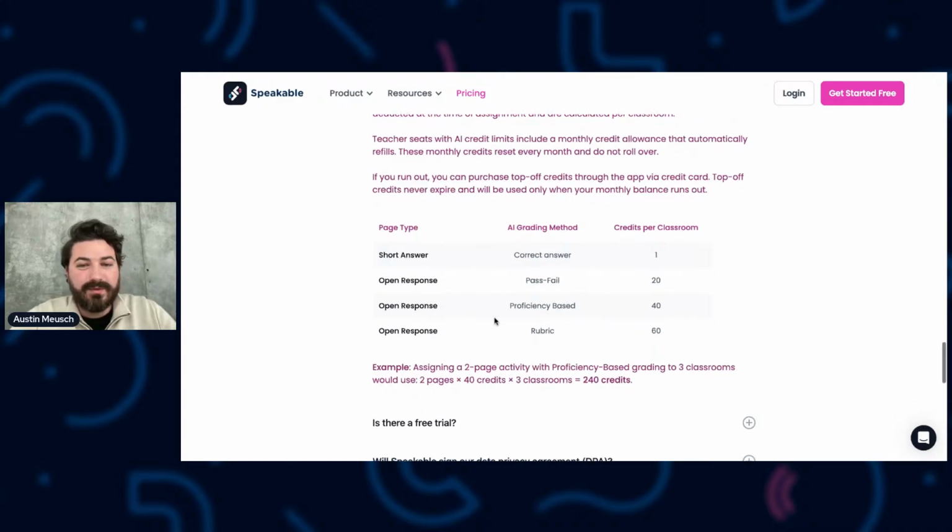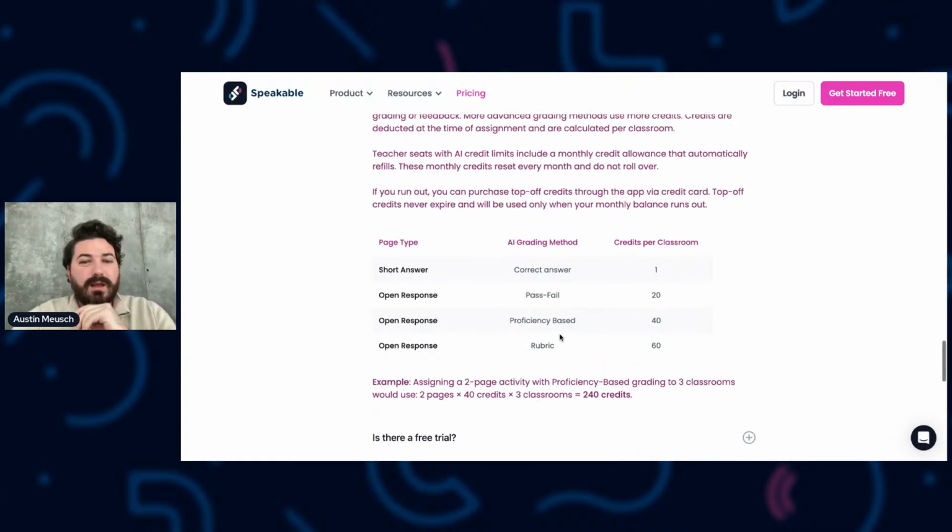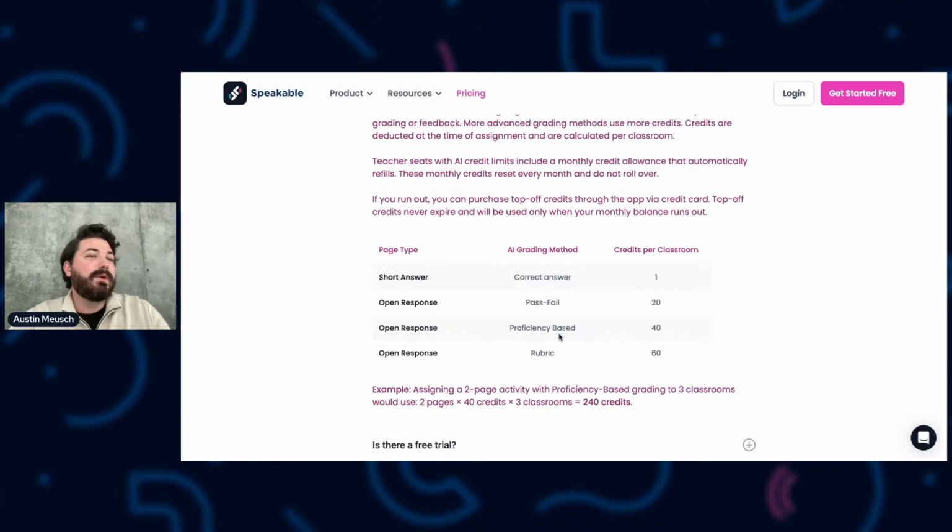The pass-fail proficiency-based grading and the rubric auto grading, these are on the written and spoken open responses. Pass-fail will use 20 credits per classroom, proficiency-based 40, and the rubric will use 60. If you need more credits, there is the ability to top up your credits from within the app. And we've also introduced a new team plan, which has 3 seats. And Andrew's going to discuss in our next session that allows you to have more credits per month or unlimited credits.